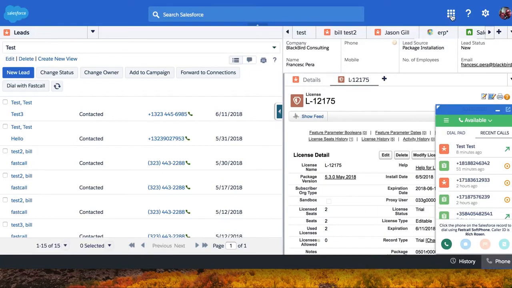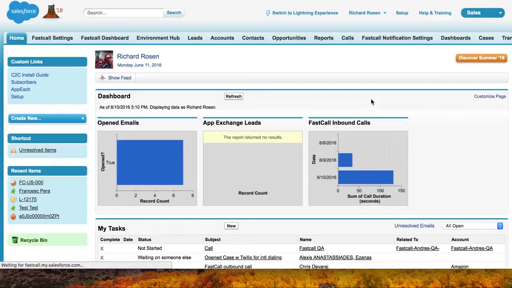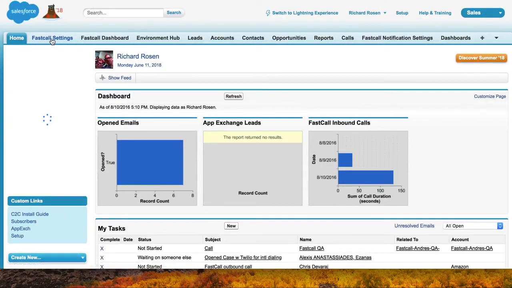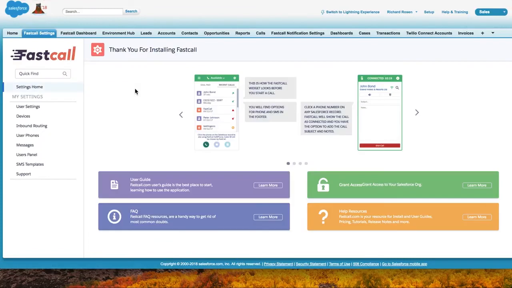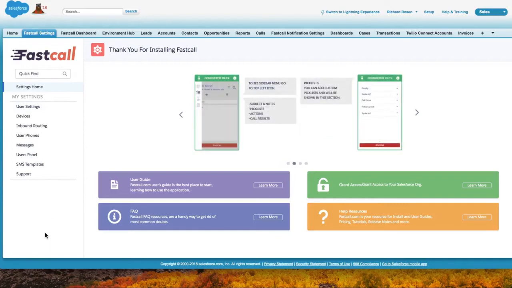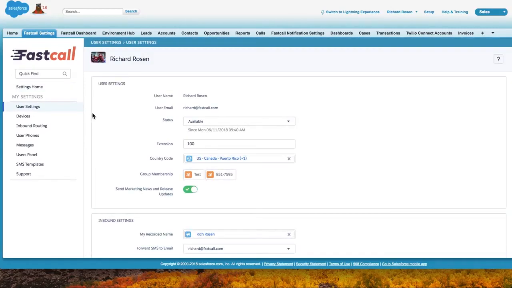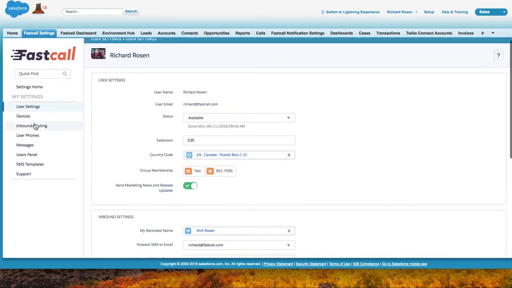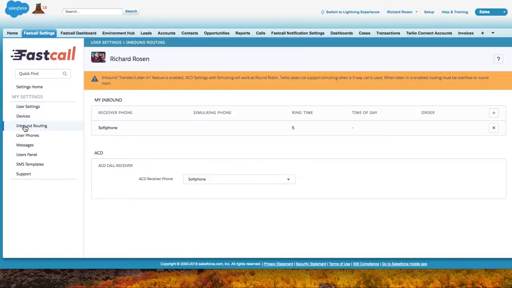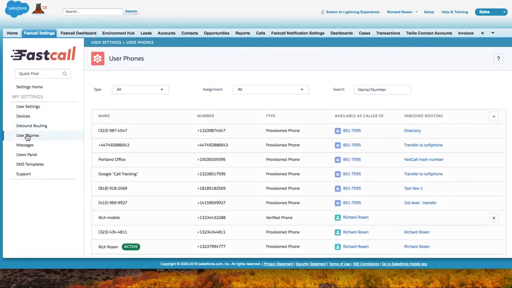Okay, so let's talk about another couple minutes real quick. I did mention your settings. When you are a standard user, you're going to see your settings. If I was an admin, you would see all the admin settings here. But your settings here, some of the same settings that we saw in the widget are here: the user settings, devices, routing for inbound calls, my phones, which are my provisioned phones or my verified phones. And you're going to see phones that are assigned either to you, like here, that's me, or a group that you're a member of if you happen to be using that setup.